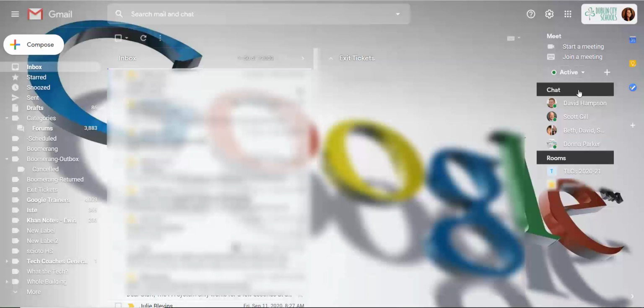So what are these new features? We're familiar with Google Meet. You can start a meeting right within your Gmail if you want to. And chat works just like Hangouts. So you're able to easily start a chat message with a colleague or a group of colleagues. Now we have Rooms, which is an integrated Gmail experience.